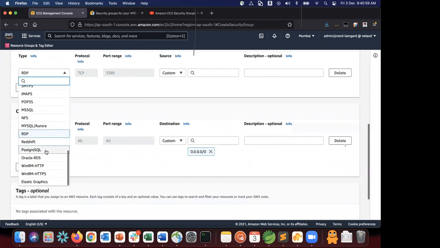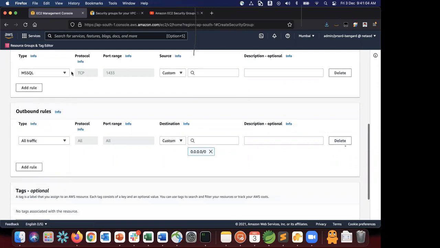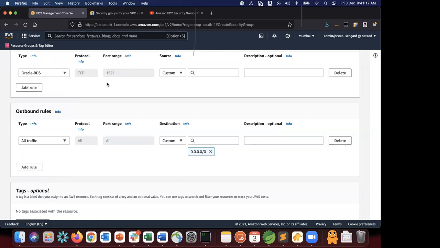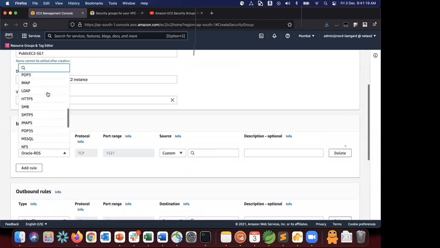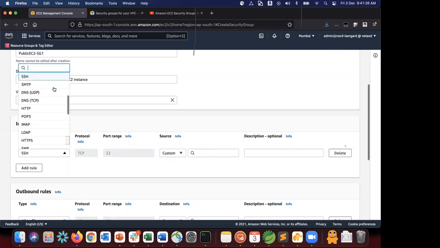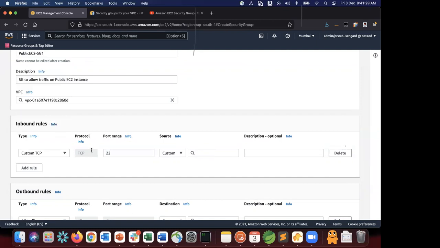Similarly, SQL Server is 1433. These are all reserved ports, taken by standard protocols and some of the standard software vendors like Microsoft SQL Server, MySQL, Oracle, 1521. So that's what it does. But anyways, let's go here and select SSH. SSH is TCP port 22, or you can also do custom TCP and say port 22.